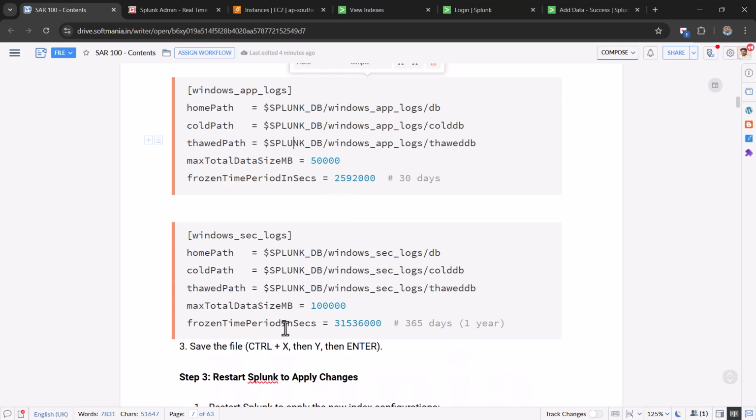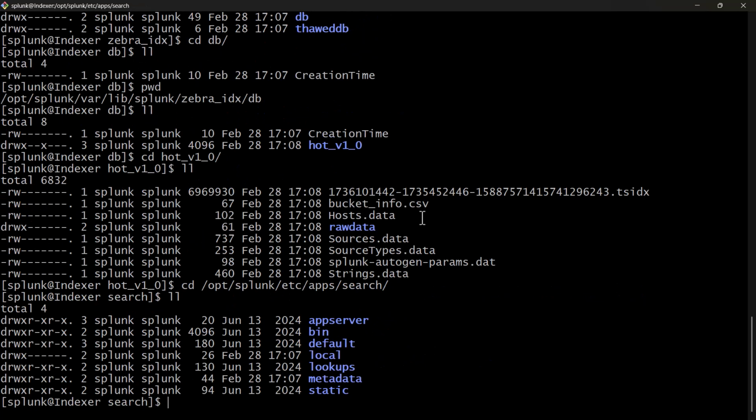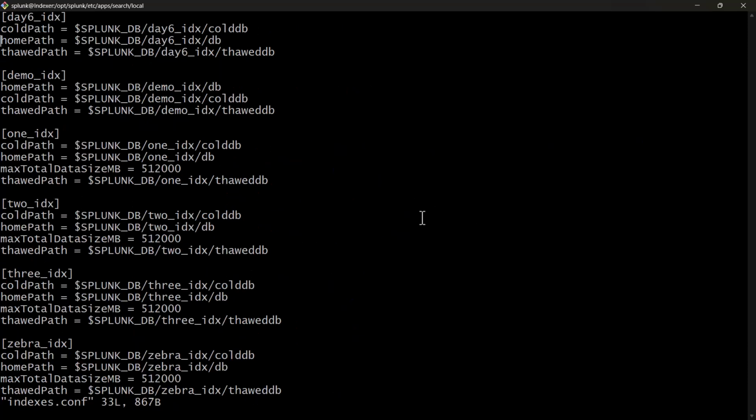How are we going to do that? For that, let's go to the indexer backend, which we already logged in. If you are not, you can go and log in. Here, let's go to opt splunk etc apps search and run ll. We have a local folder already. Let's go to the local folder and run ll. We have indexes.conf, so let's open this. There are already a bunch of indexes, so go to the last page.